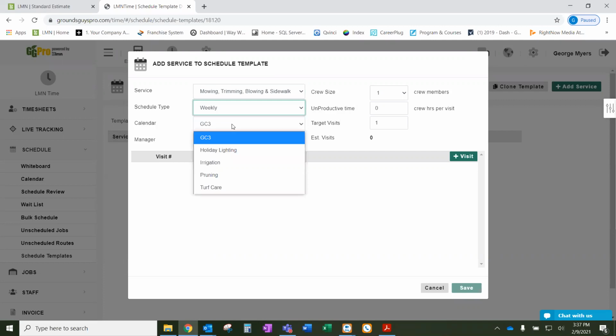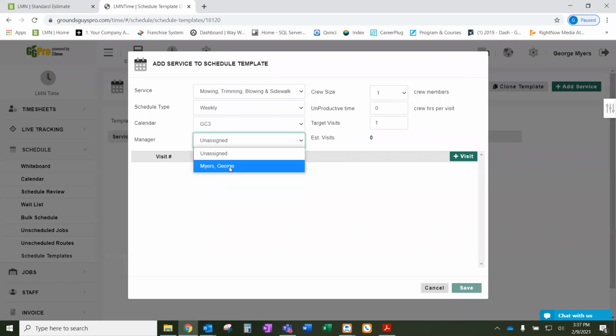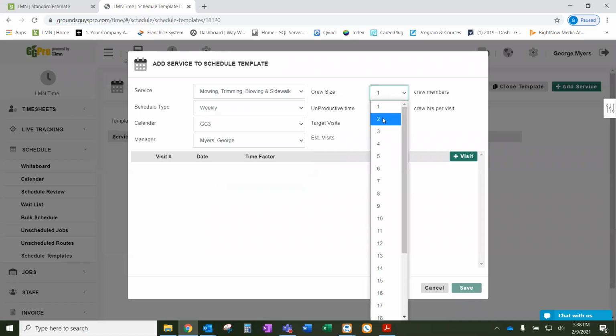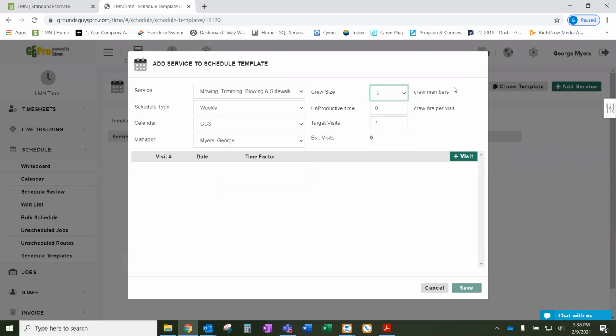The calendar is GC3, which I do want to click on. You have all of these other calendars you can utilize, but today for mowing, trimming, blowing, sidewalk edging, we will use GC3. And the manager, go and select yourself as the owner and as the manager. Crew size, typically on residential mowing, which we are scheduling right now, it's 2 is what we want for the crew size. Now, once you go to commercial mowing, you want to go 3 or more.